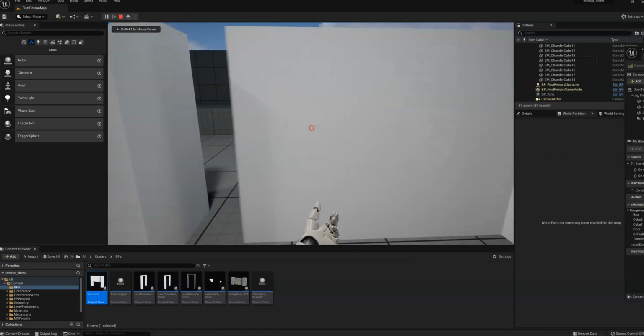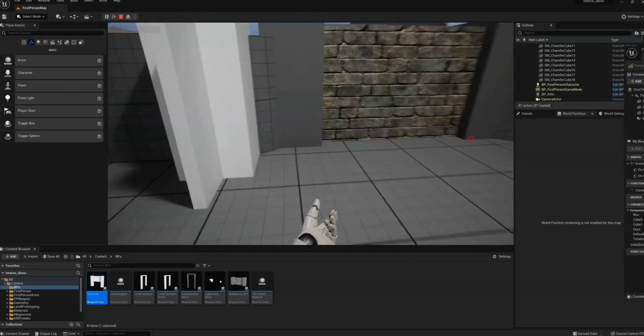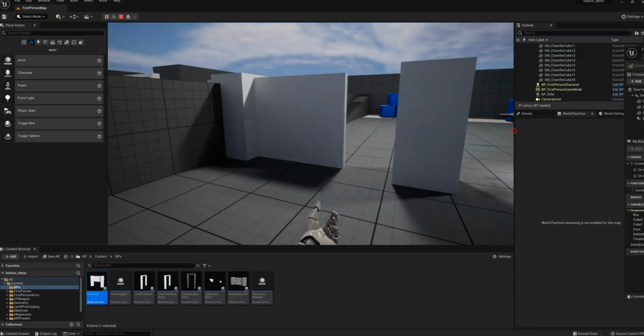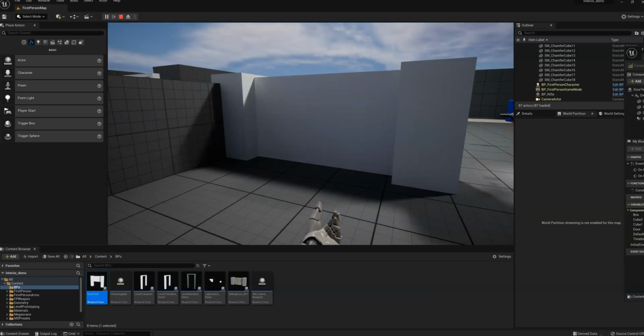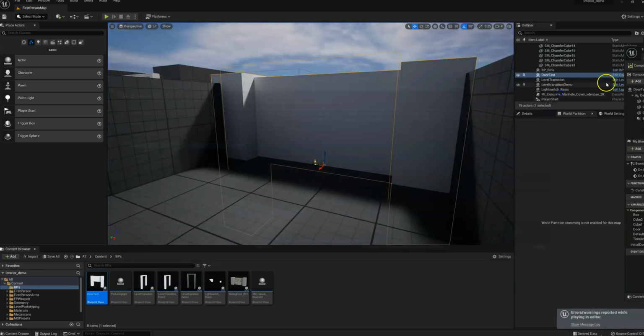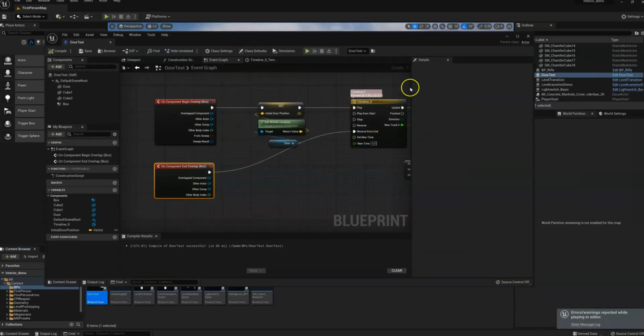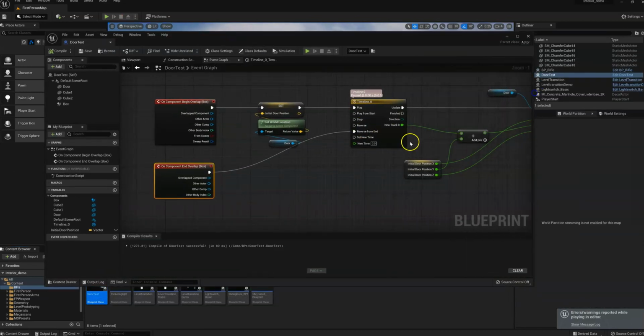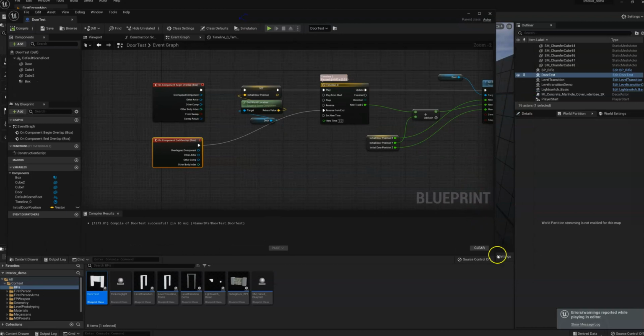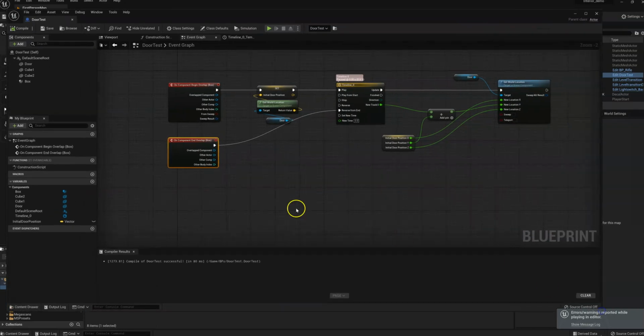So now I walk in, the door opens. Now if I watch it and I leave the box and it closes again. So that's a simple setup. We'll have a look at the whole thing here. Make it a little bigger so we can see the whole thing together. This is a simple setup for a sliding door.